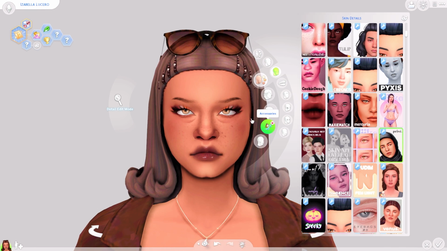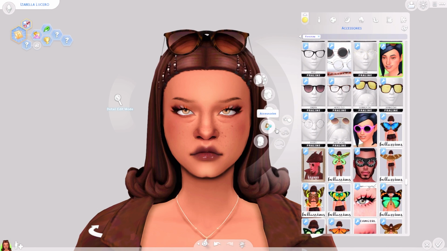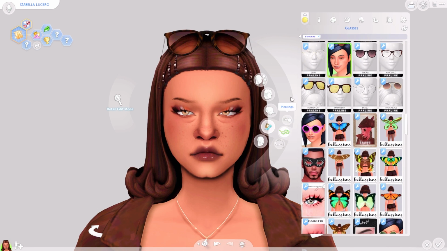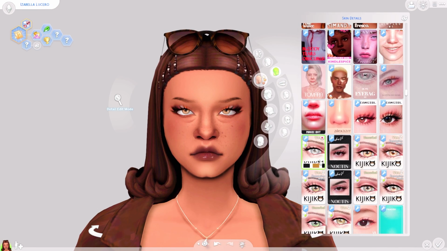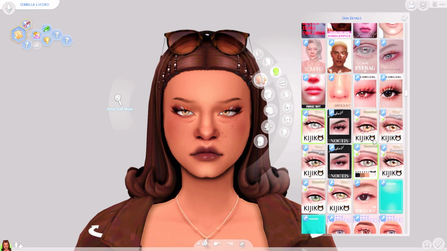Moving now on to the absolute classic that you all know and love. Everyone uses the Kajiko eyelashes. Oh my god, I don't even have them. Wait, where are they? So these are the Kajiko eyelashes. I have them as skin detail versions and also as glasses versions, so that you can mix and match. But these are the ones I use. I tend to use this one, in case you're ever wondering.